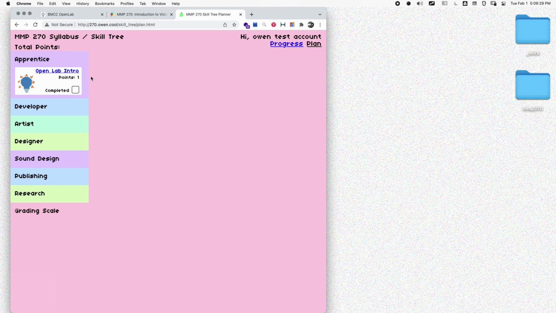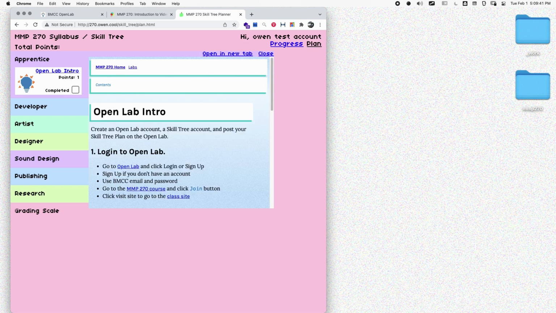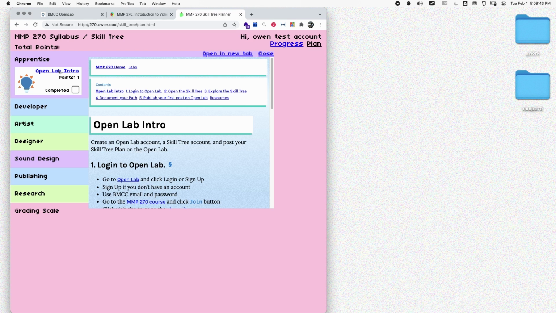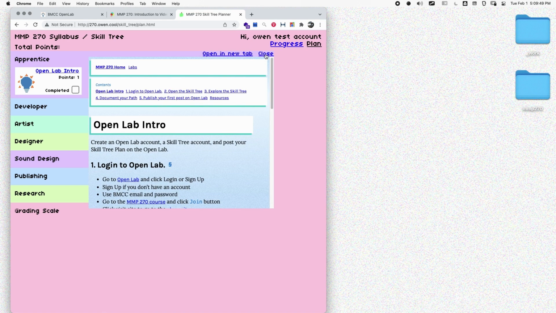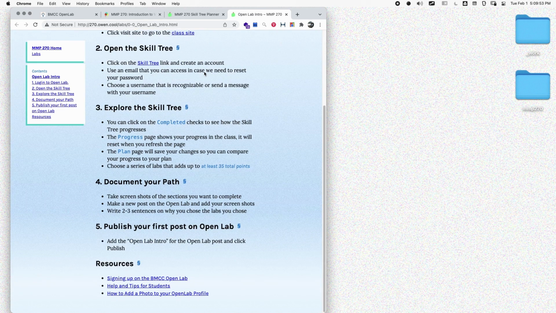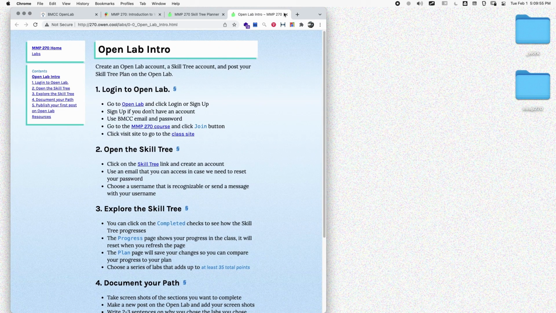So let's take a look at the actual content. Each lab has a certain number of points that it's worth. The early labs are not worth a ton of points, and they get to be worth more as we go through the semester. And each lab has a little description. If you click on the title of the lab, it's going to open up this lab page. And if you want to look at this in a full page section, you can click on Open in Tab, and that'll open a new tab.